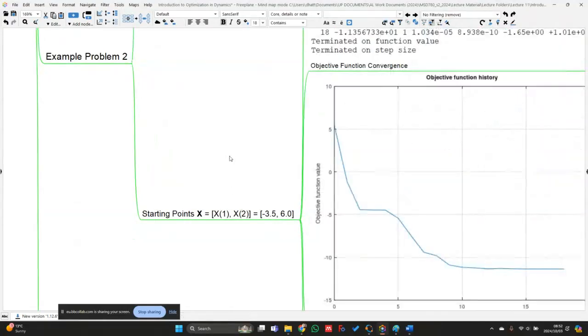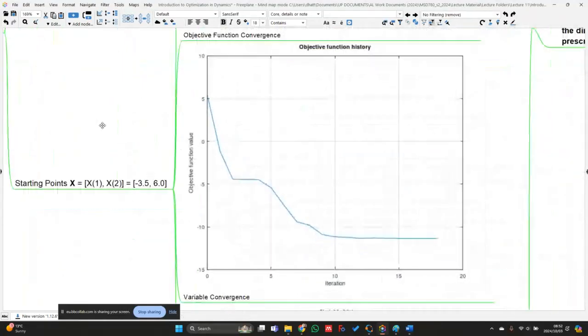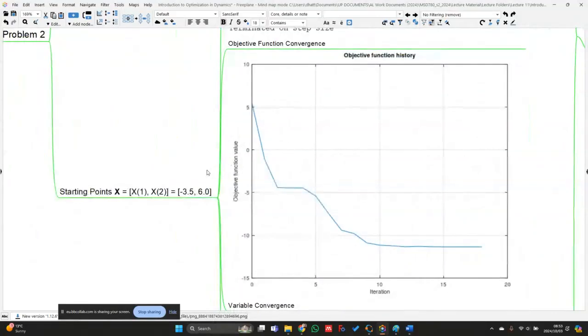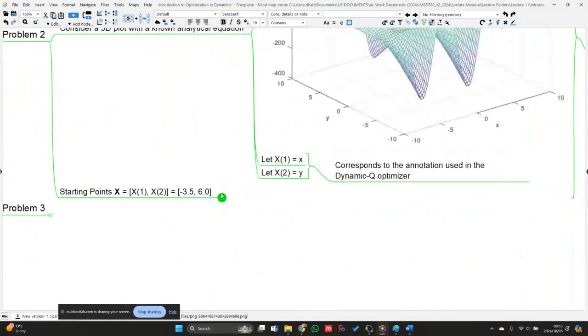Okay, so if you want to, you can also just go and check out the objective function histories and stuff over here. So all of the graphs that we show in this lecture have been populated under the mind map.